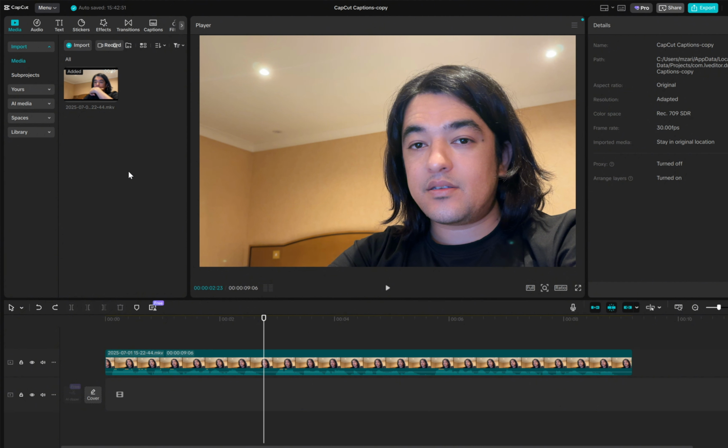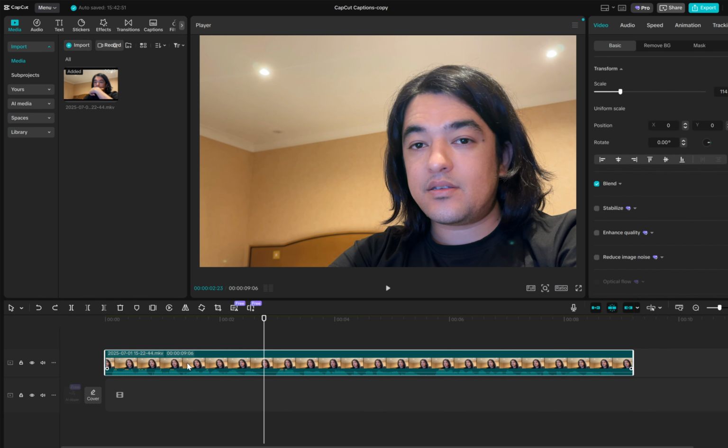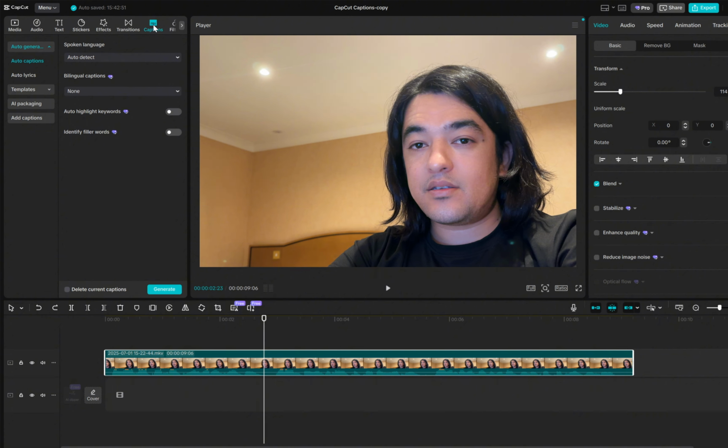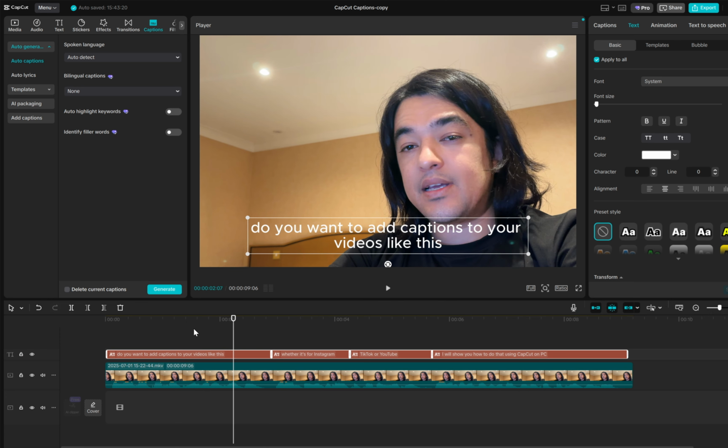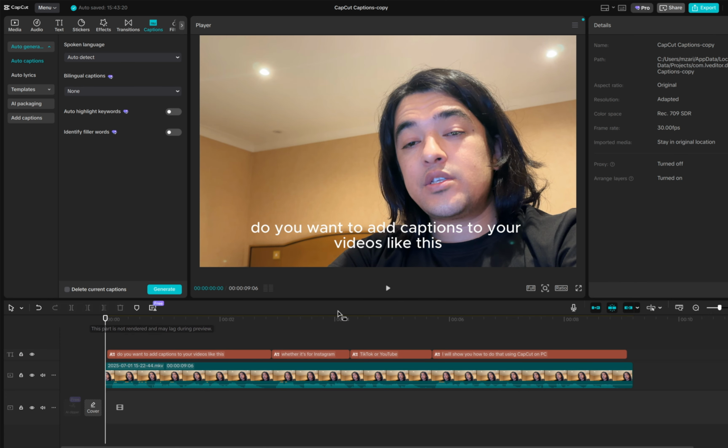Okay, now to add captions to your video file, import your video file to CapCut and drag it to the timeline. Now go to the Captions tab and click Generate. And the captions will be auto-generated for you. As you can see, the captions are generated in just one click.